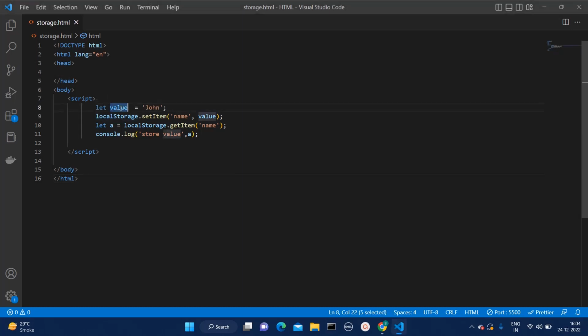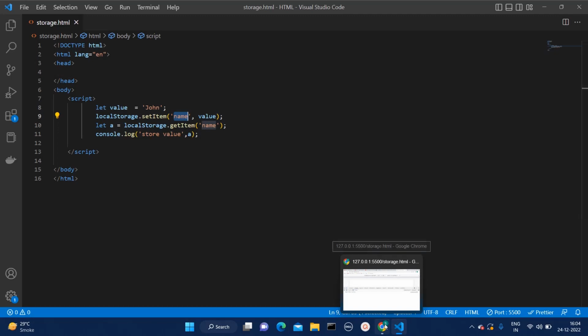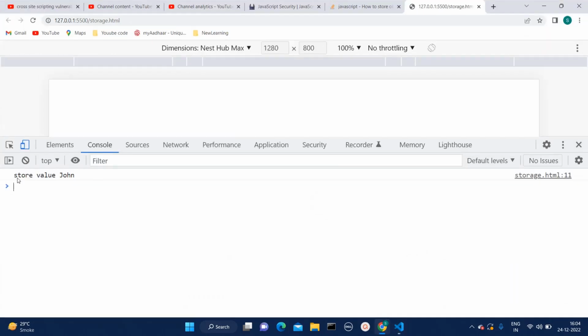Here I have one variable as value, within that I'm storing a string, and here I'm setting one key as name with the value as the variable. Then here I'm getting the stored value of key name, and I'm consoling that. As of now, let's see what output I'm getting. See, I'm getting the stored value as John, so that is proper.